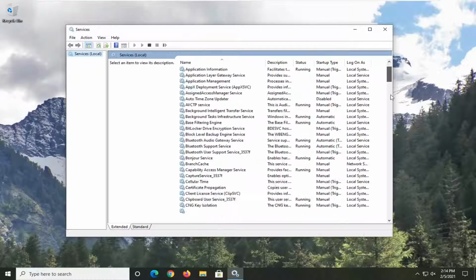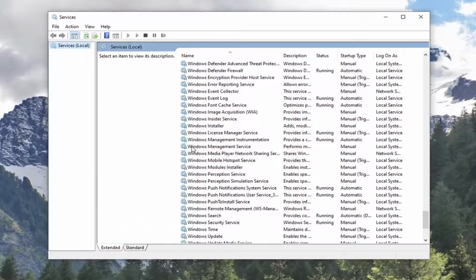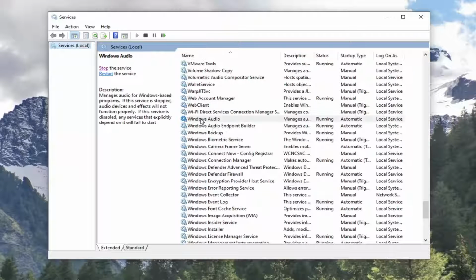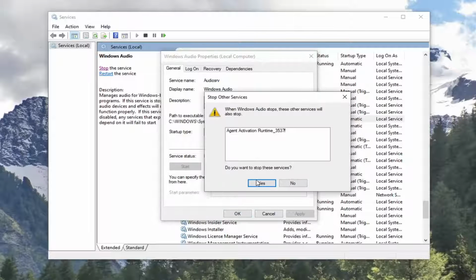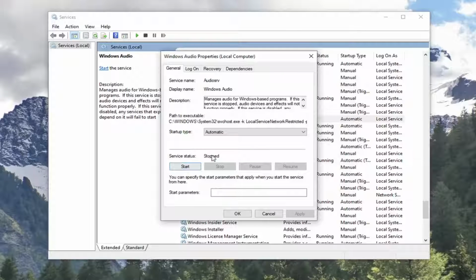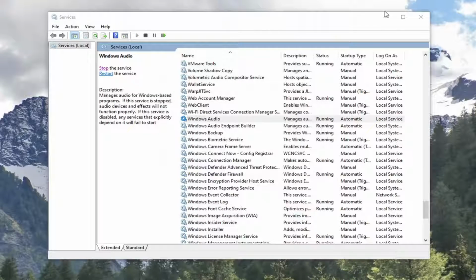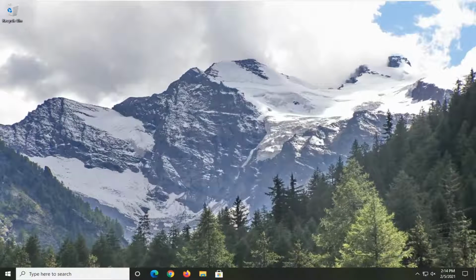You want to scroll down and locate the Windows Audio service. And double click on it. Make sure startup type is set to automatic, and if service status is running, you're going to go ahead and select stop. And then you're going to go ahead and start it back up once it's stopped. Like I said, select start, and then apply an OK. Close out of here, restart your computer, and that should be about it.